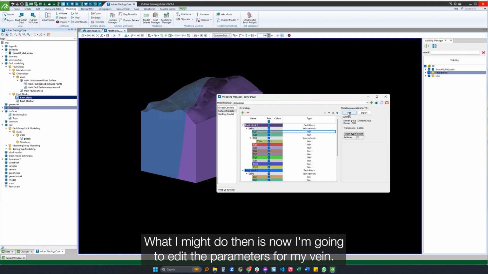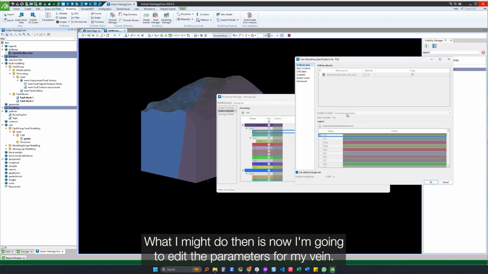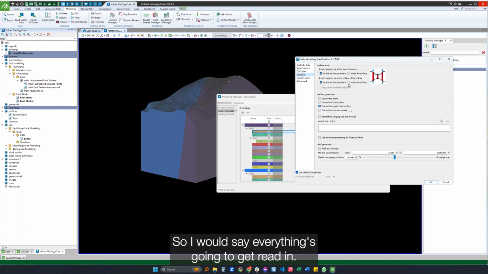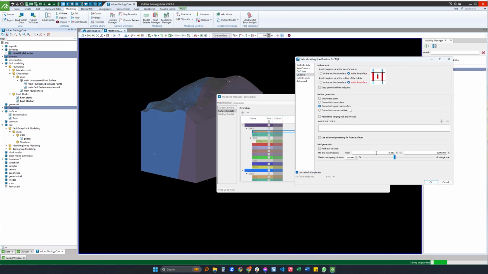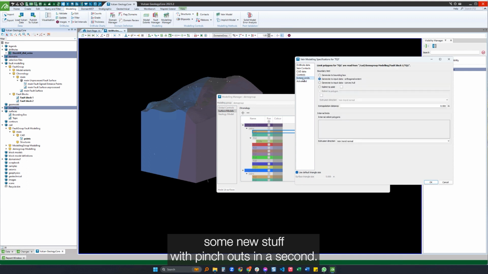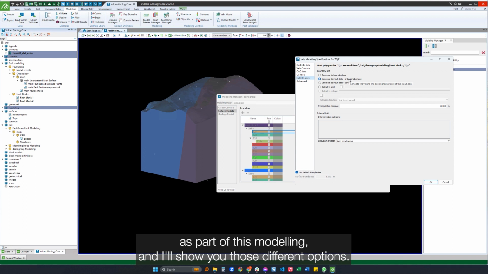What I might do then is now I'm going to edit the parameters for my vein. So obviously everything is going to get read in. I'm going to set this as a min-max for now, and then I'll sort of show you some new stuff with pinch outs in a second. We've got some new options for how the data gets defined as part of this modeling, and I'll show you those different options. So we'll run through it.